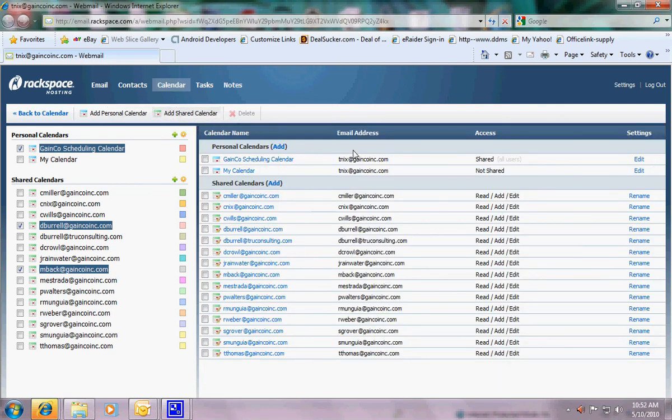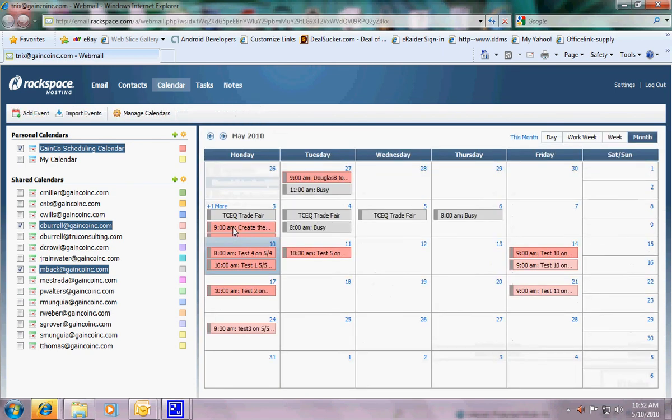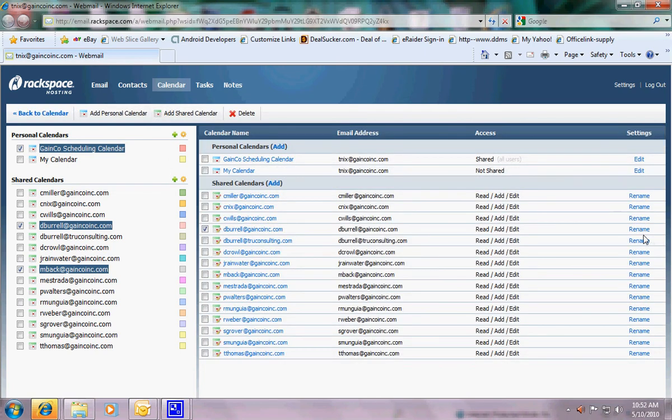We can also manage our calendars. For instance, if you wanted to add, let's add me. If I wanted to add something about me, manage my calendars, if I wanted to rename this calendar, I could do so. If I wanted to change something specific on my calendar, I could simply edit this calendar.